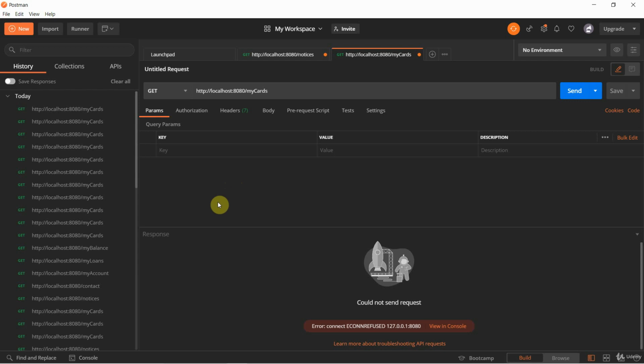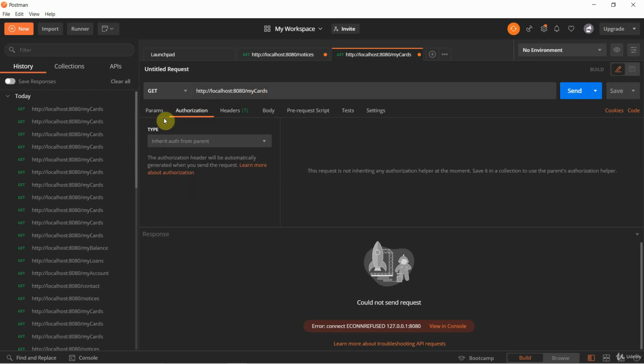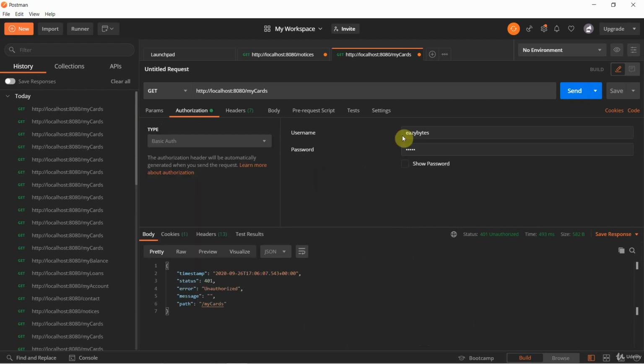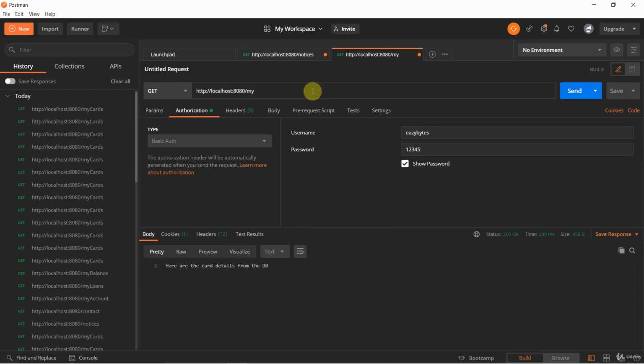To test that, I came to Postman and I'm calling my cards service without any authorization details. We should expect 401. Now, if I provide the authentication details which we configured, we should get a proper response. The same applies for all the services, like my account as well. You can see here are the account details from the database. So it is confirmed that by default, Spring Security expects every URL inside your application to be secured.